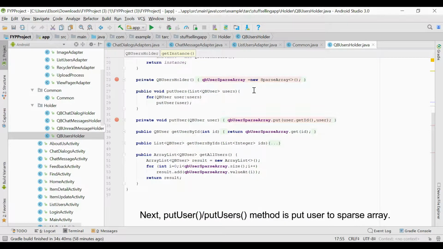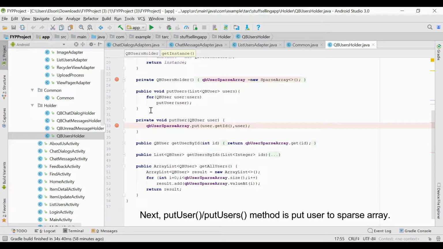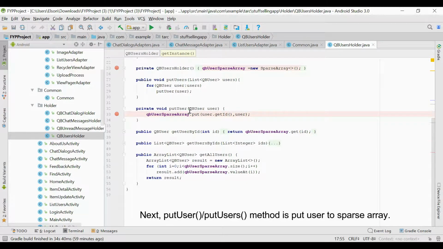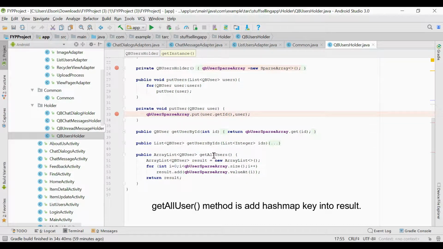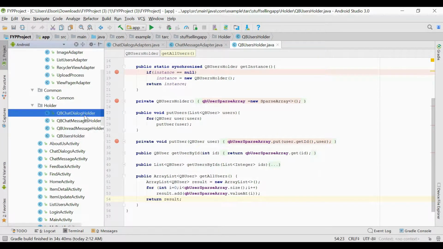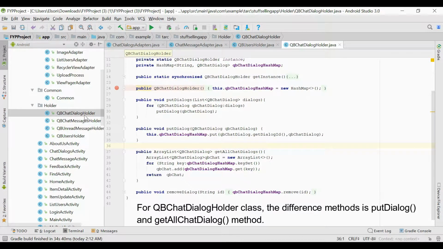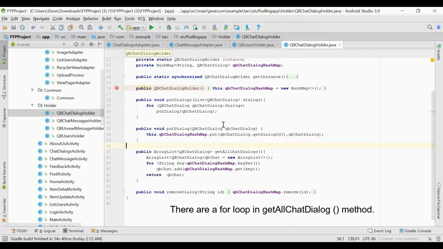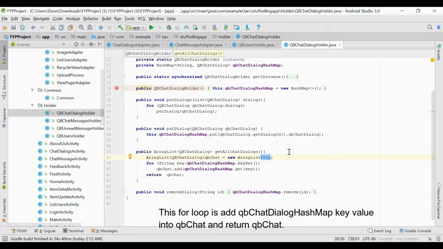Next, the putUser method puts users into a sparse array. The getAllUsers method adds hash keys into QBChat. For QBChatDialogHolder, the different methods are putDialogs and getAllChatDialogs. There is a for loop in the getAllChatDialogs method. This for loop adds the QBChatDialog hash key value into QBChat and returns QBChat.